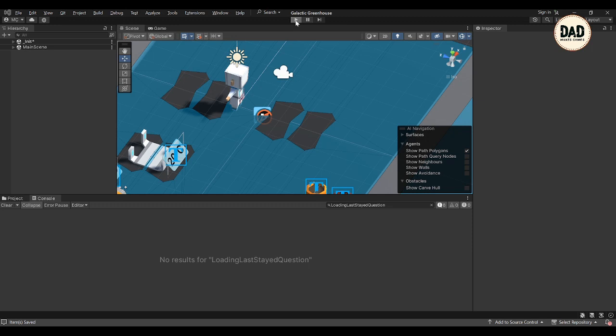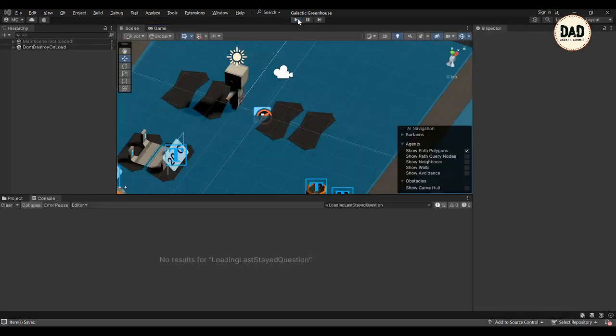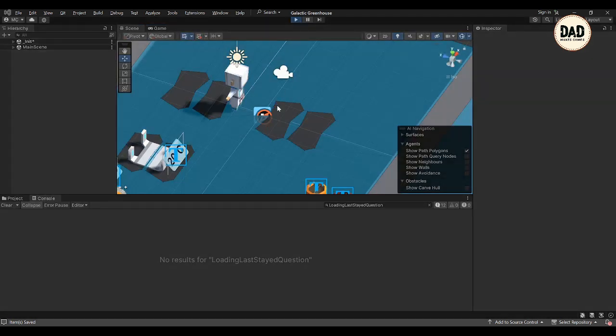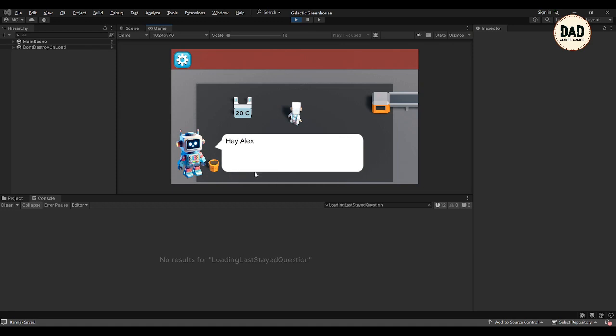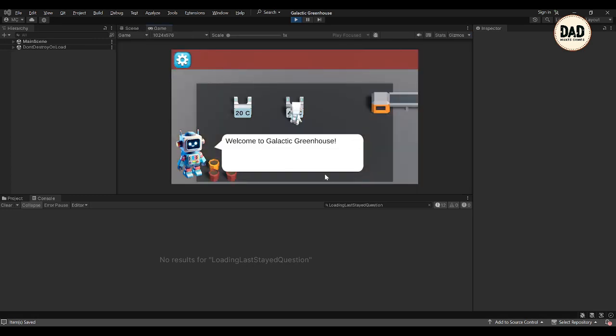Okay, so far so good, and it looks like I managed to implement the continue functionality. As you can see, when I press play, when I load the game, and if I press new game, it starts a new game with the basic dialog flow. And the dialog flow works without any problem, etc.